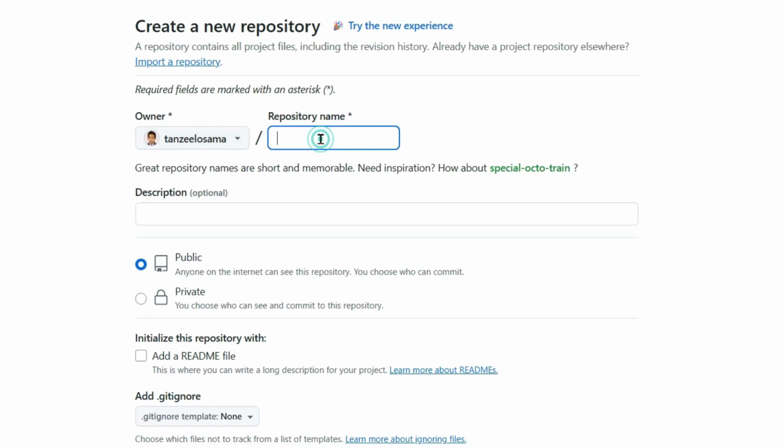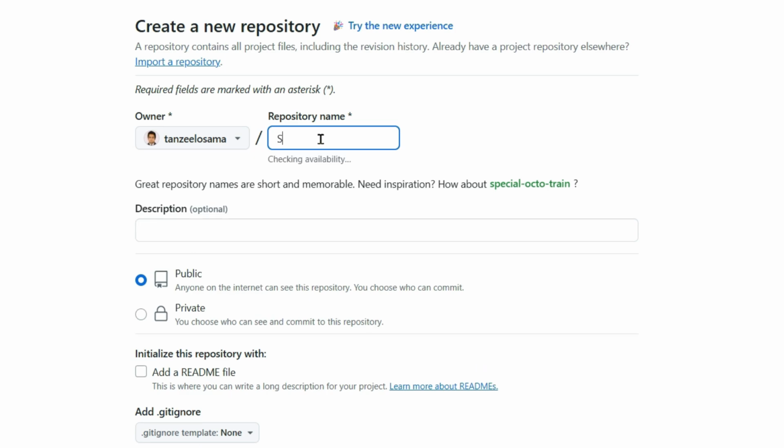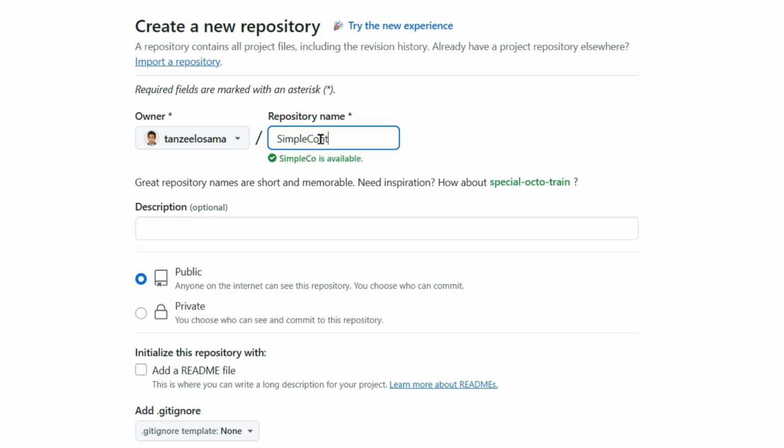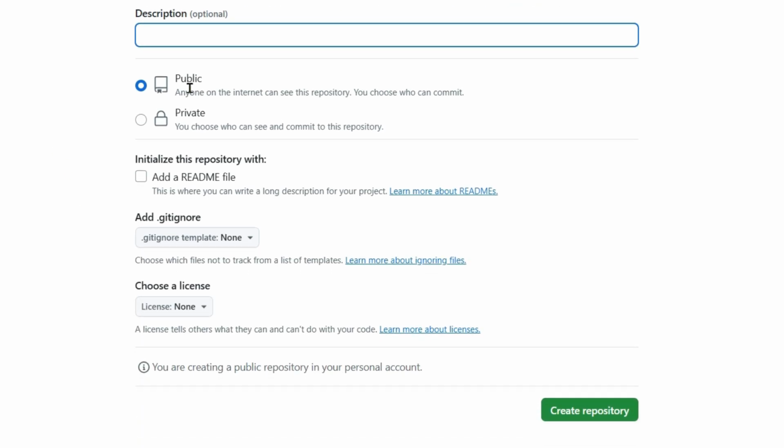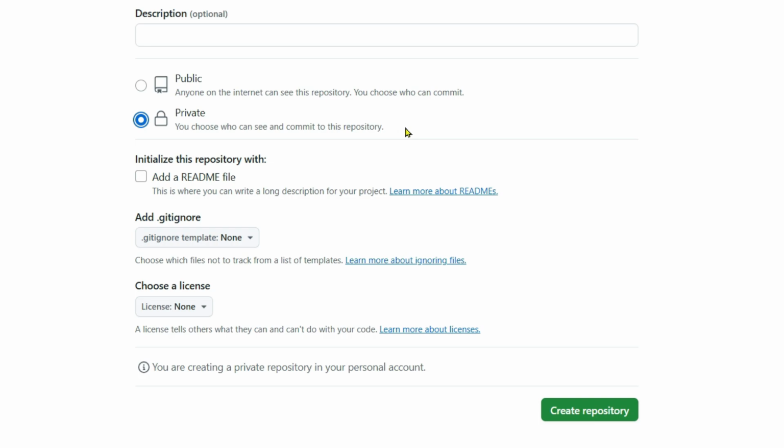Then you have to give a name to your repository. So to keep it simple, I'll just use the same name as my project. And if you want to give a description, you can do that from here. After that, if you want this repository to be visible to others on the internet, you can let it be public, or you can choose to make it private so that only you will decide who can see and commit to this repository. I'll just let it be private, and then don't tick this option, add a readme file, so that we will just create an empty repository.